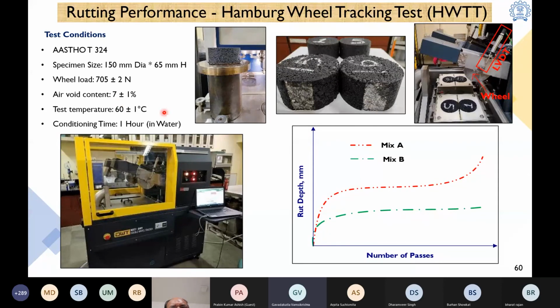And this is the Hamburg wheel tracking test we use, and this is the sample preparation you can see. This is the LVDT to measure the deformations, and this is the wheel which moves to and fro. Let's say two different mixes having similar volumetrics may give two different rutting performances. You can see mix B has very good resistance as compared to mix A.